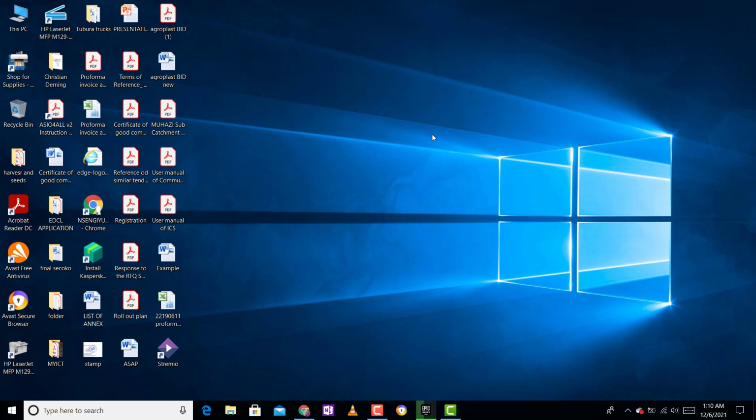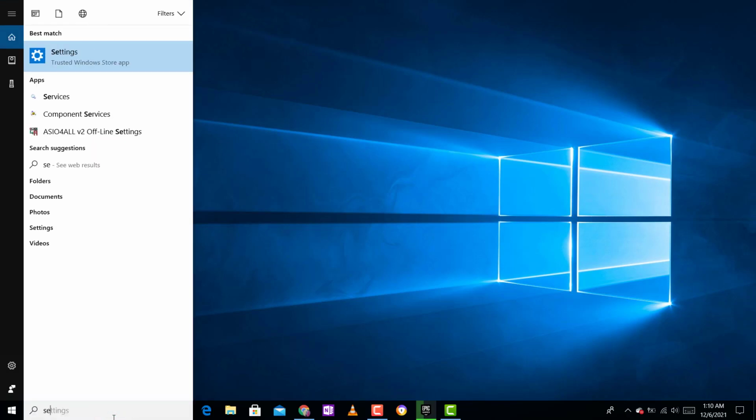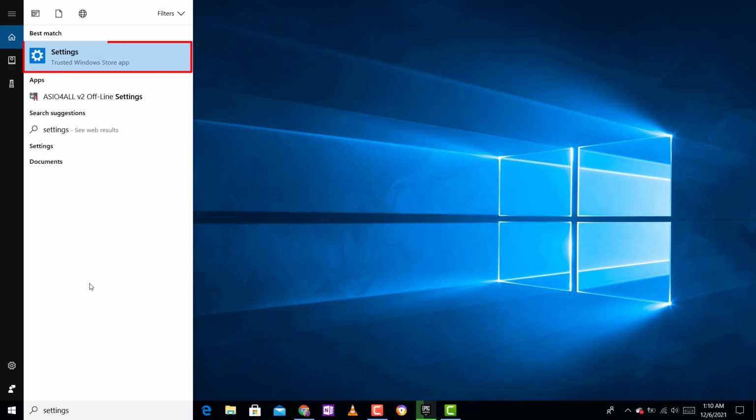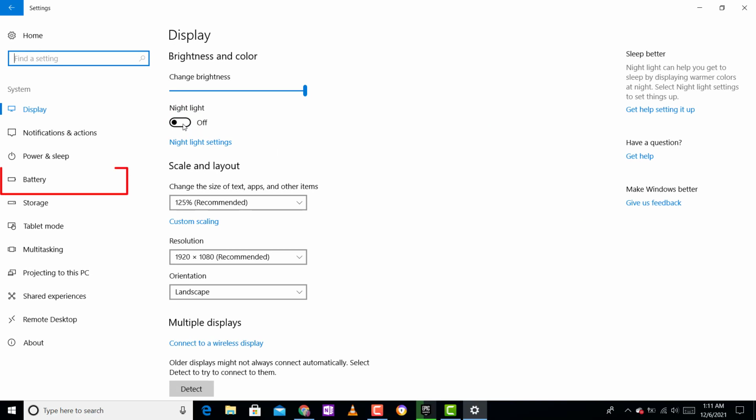Click Start menu, then type in the search box Settings. Go to System. Finally to Battery Saver and switch it on.